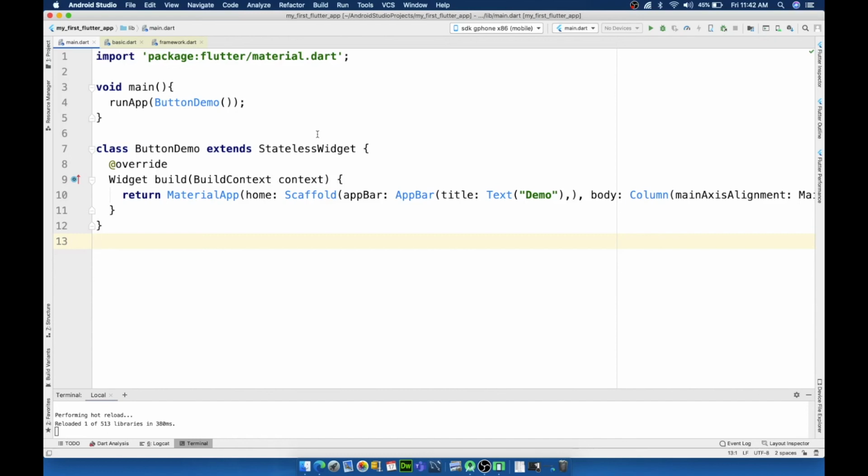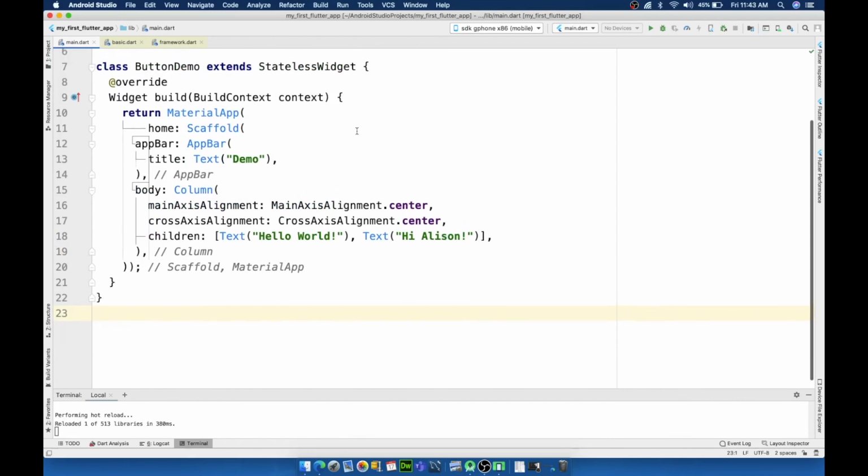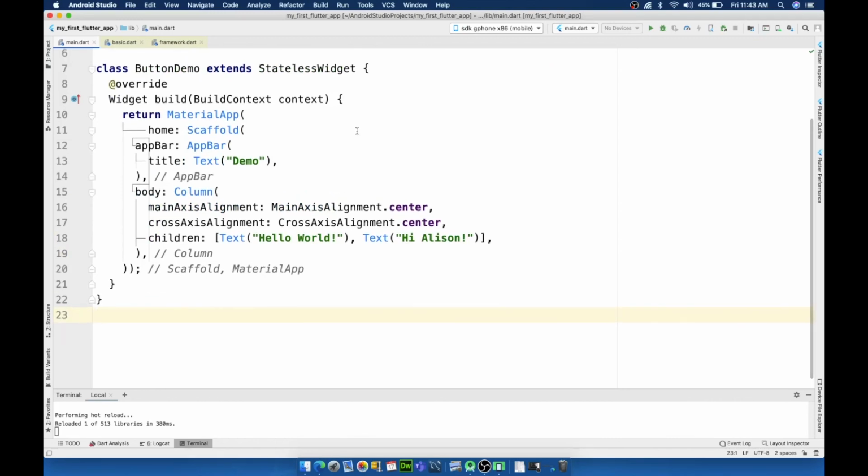What do you see? Do you see something like this? Mac users press Option Command L. Windows users press Control Alt L. See what happens on your computer.